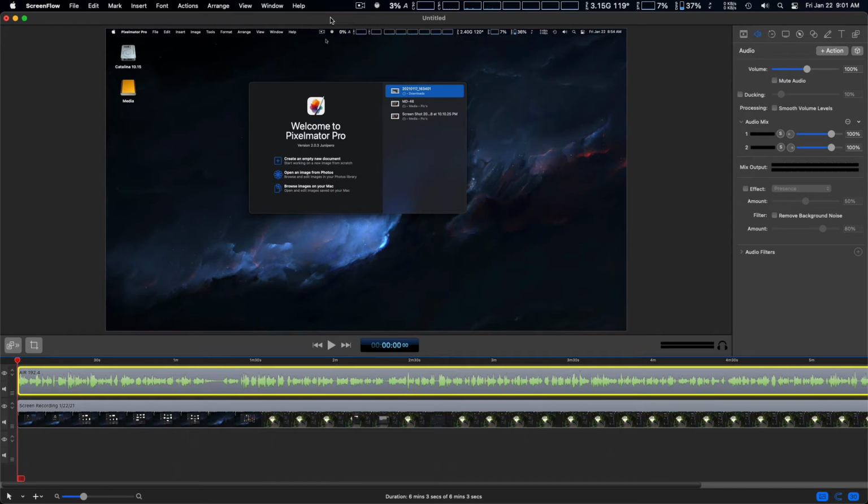Quick update. As I was making my latest YouTube video, I also upgraded to the most recent version of ScreenFlow, and I noticed, since I'm using a Shure SM7B for making my video and actually using it here in Pixelmator Pro, that since I'm using a mono mic, it only records on the left channel because it's mono.